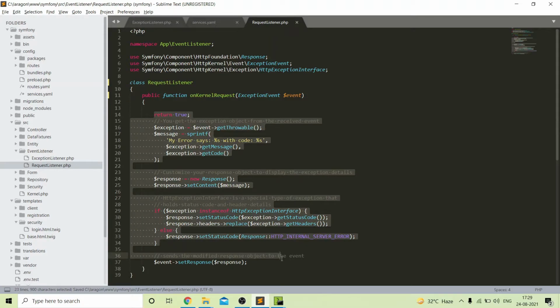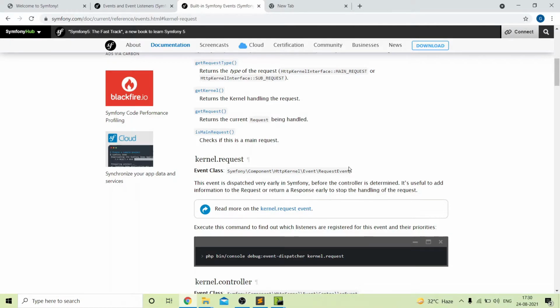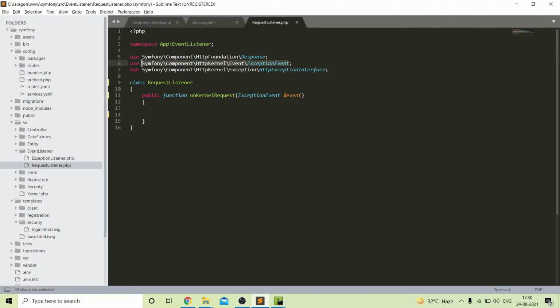I will remove all this code for now. You can add any custom code here. Next, we need to change the exception event to request event. As mentioned here, you can get the request event from this path. Next, I will copy this request event and event. This line is not needed inside our request listener, so I will delete this.